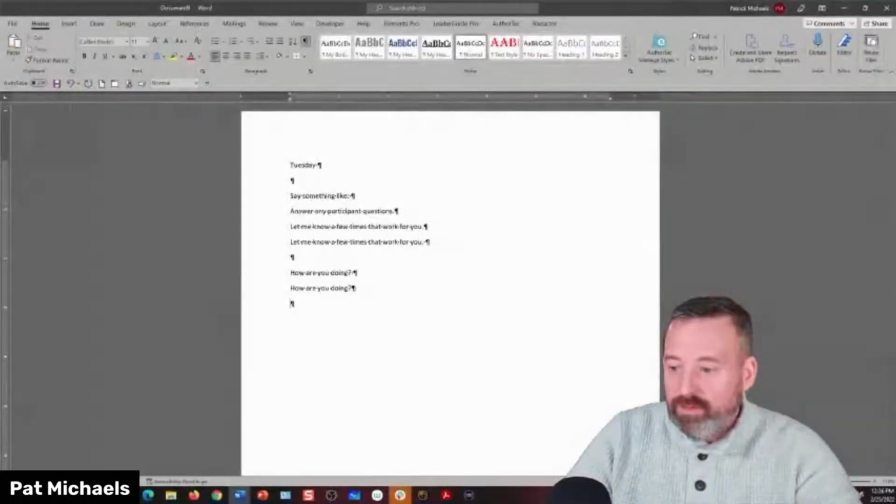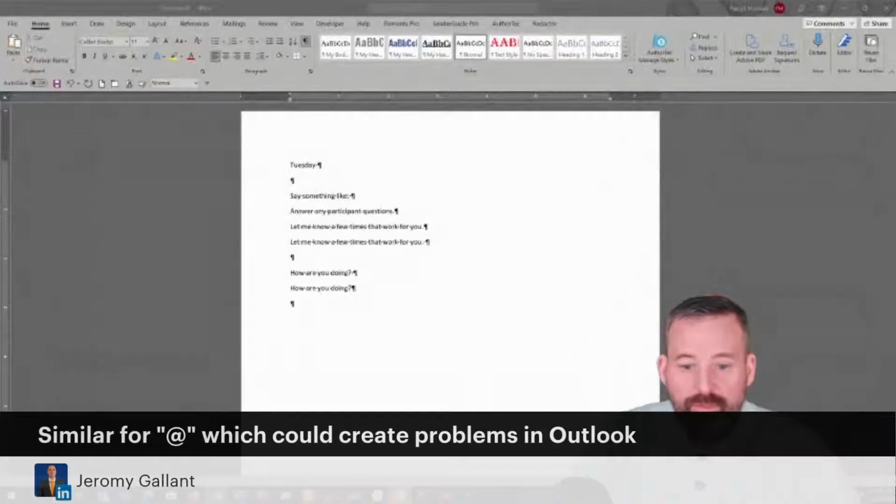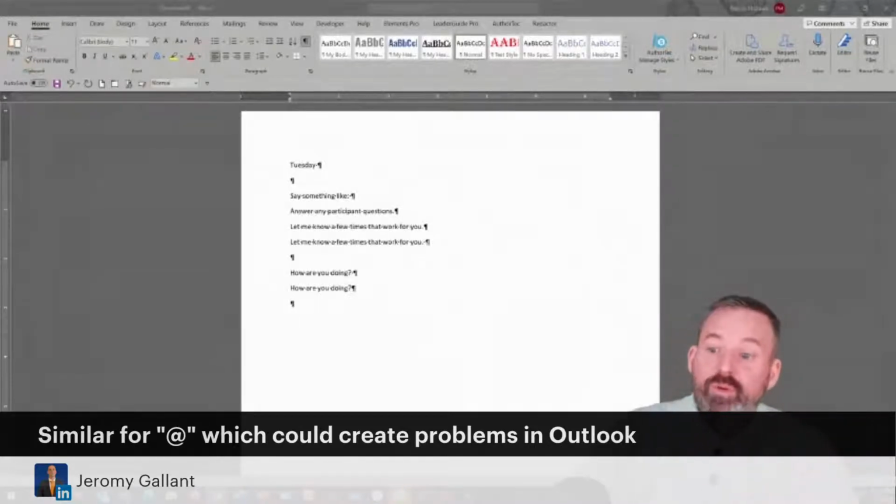All right, and let's see. Jeremy just put in a similar one for the @ symbol, which would create problems in Outlook. Exactly, right? Yes. So whatever symbol you want to use as the precursor in front of it, just keep it away from things in other programs that you may use. And here, actually, let me pop open.